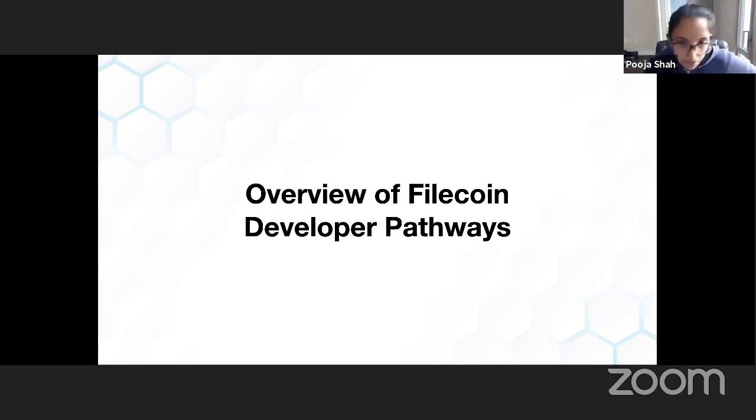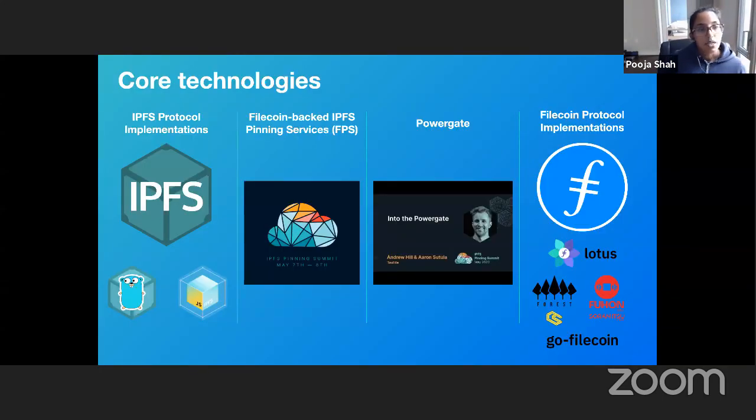So, starting to talk about the high-level developer pathways. When we think about building on this technology stack, there are four major avenues I would recommend. One starts with looking at core IPFS technology, including the IPFS protocol implementations and bridging that to Filecoin in a number of ways.